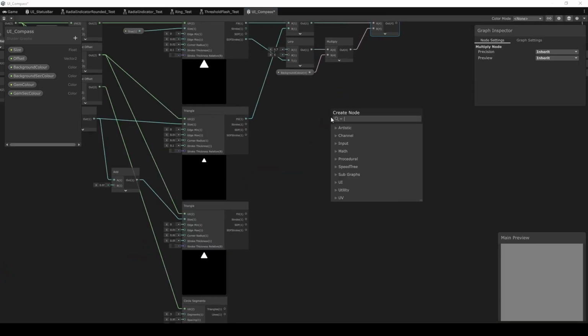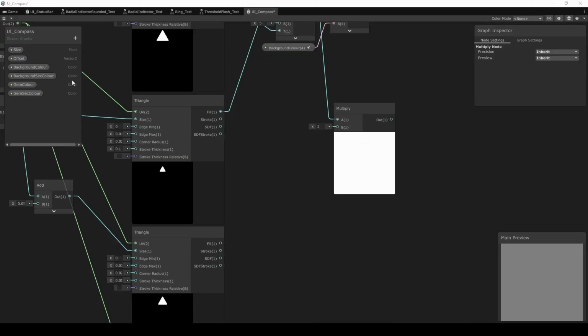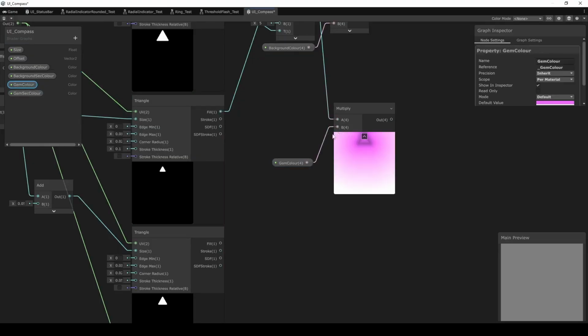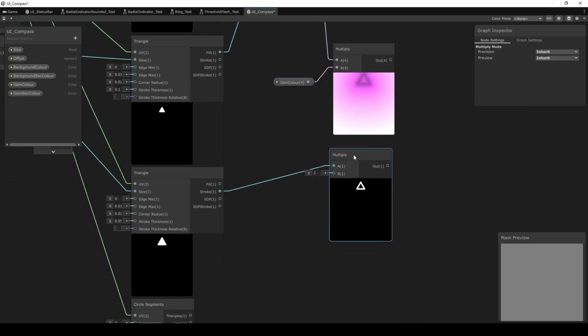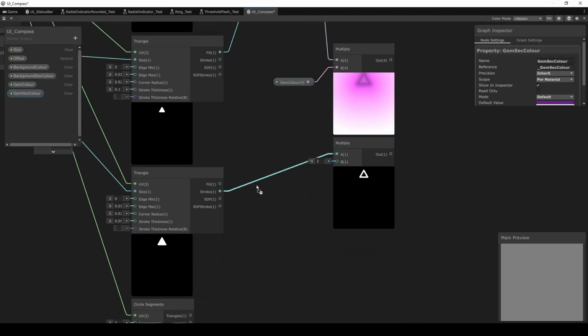Now we're going to take the output of that lerp we just made and feed it into a different multiply. This multiply, we're going to add our gem color here. So this is how we get that 3D effect I was saying for the gem. Then we're going to take the stroke of our third triangle here, and put this into another multiply node. And we're also going to multiply this by the secondary gem color. So this kind of creates an edge around it.